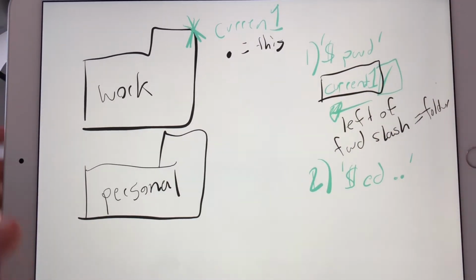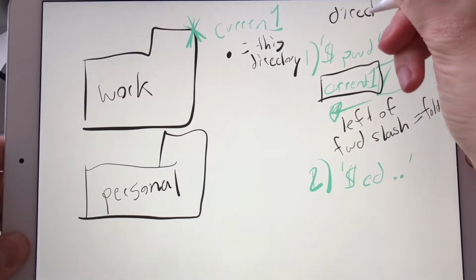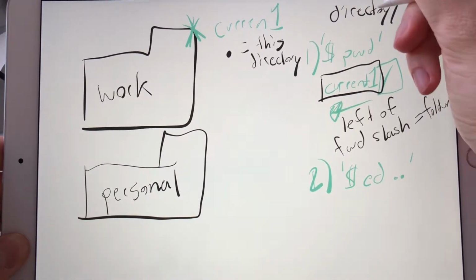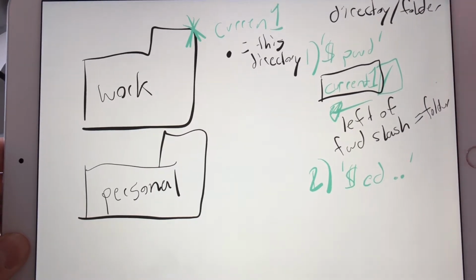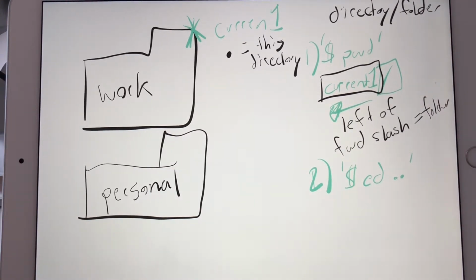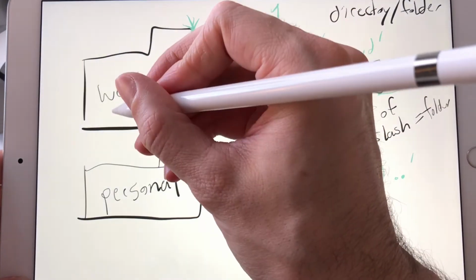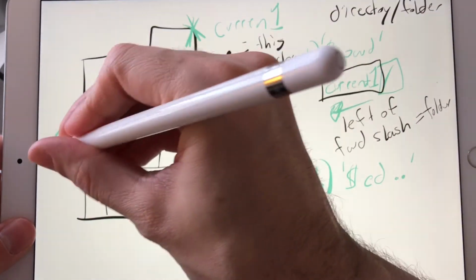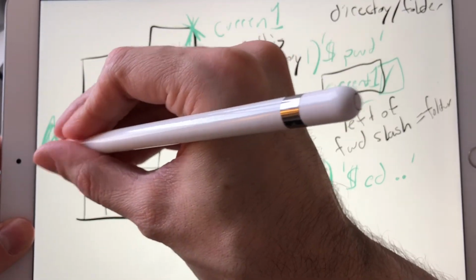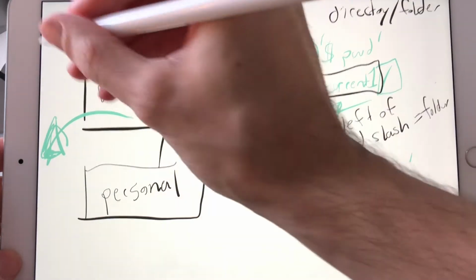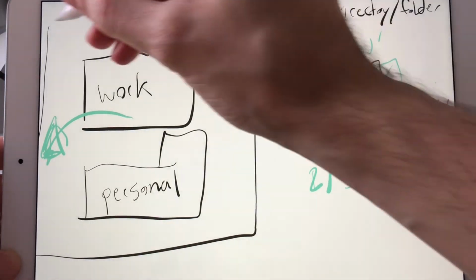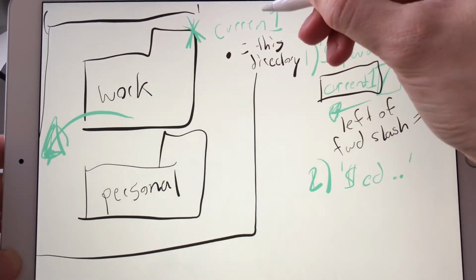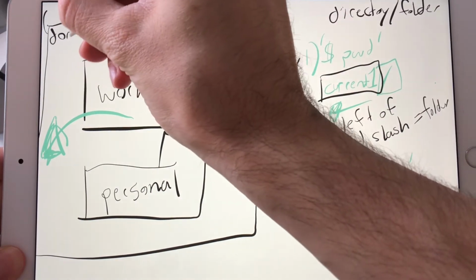This directory. By the way, directory and folder are synonymous. They're things that I will interchange. If we want to go up a folder, if we use 2 dots, it'll bring us up. We'll go from our current working directory as work, we'll go up 1 to the parent folder. If we were to name that, both of these directories are inside of another folder, documents.